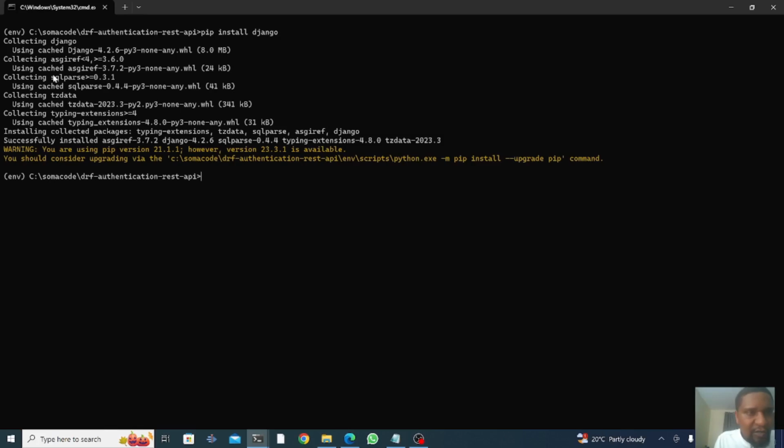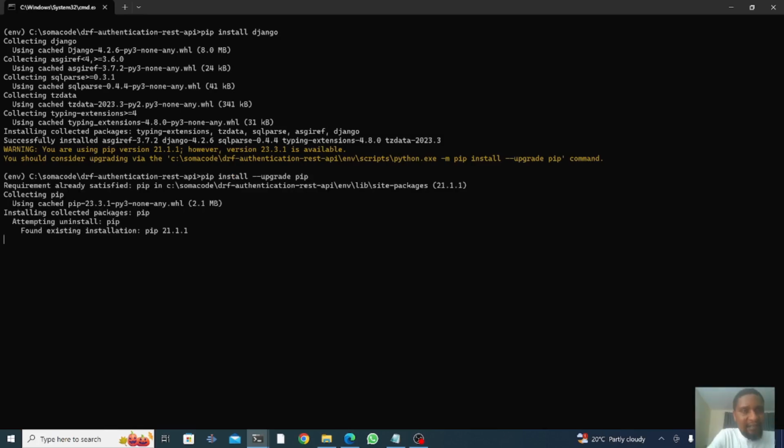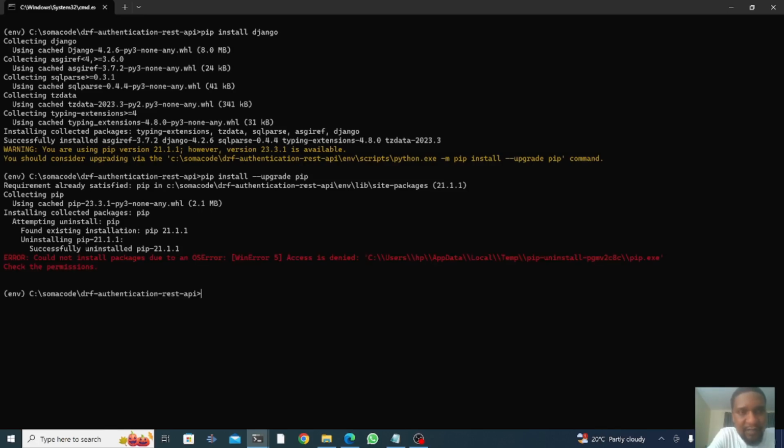All right, so we have Django already installed. We have this warning. This is just a minor warning that you get. If you haven't updated your pip, you will not have an opportunity to install the latest version of your dependencies. Like for instance, if I said pip install Django, if the pip is up to date, I can literally install the latest version of Django.